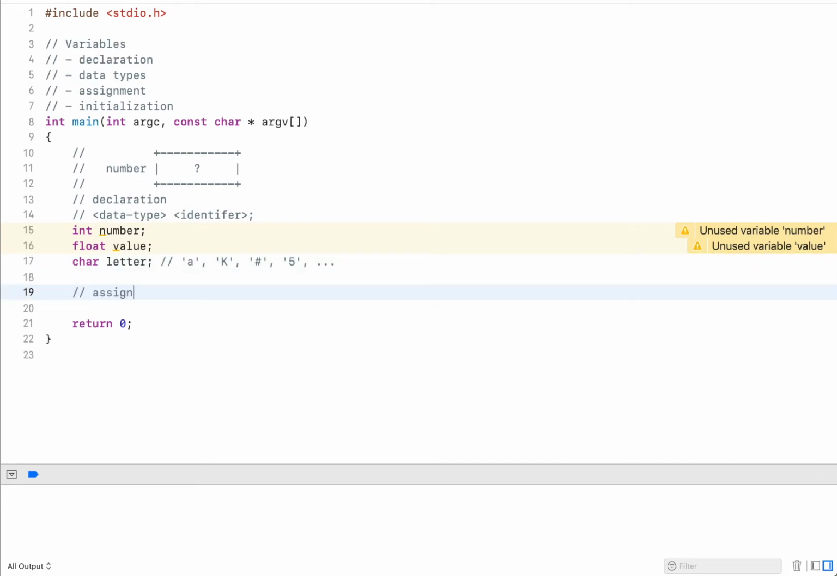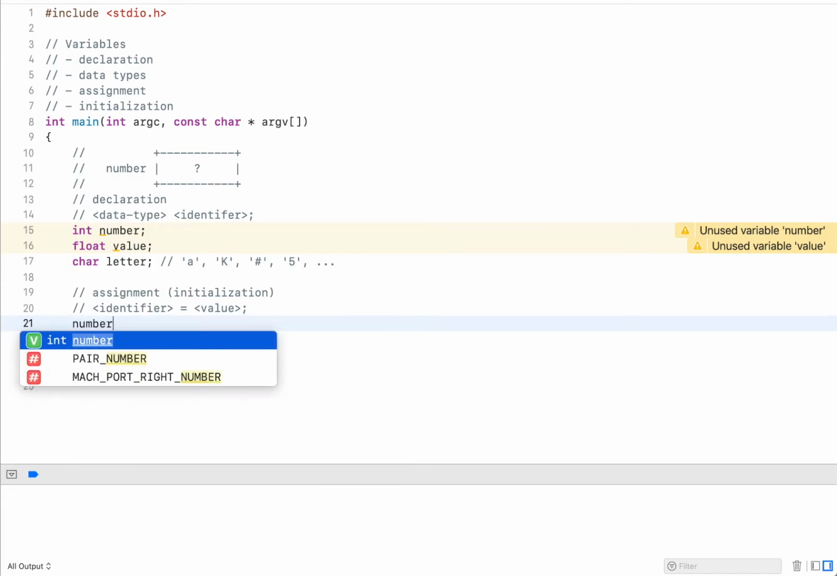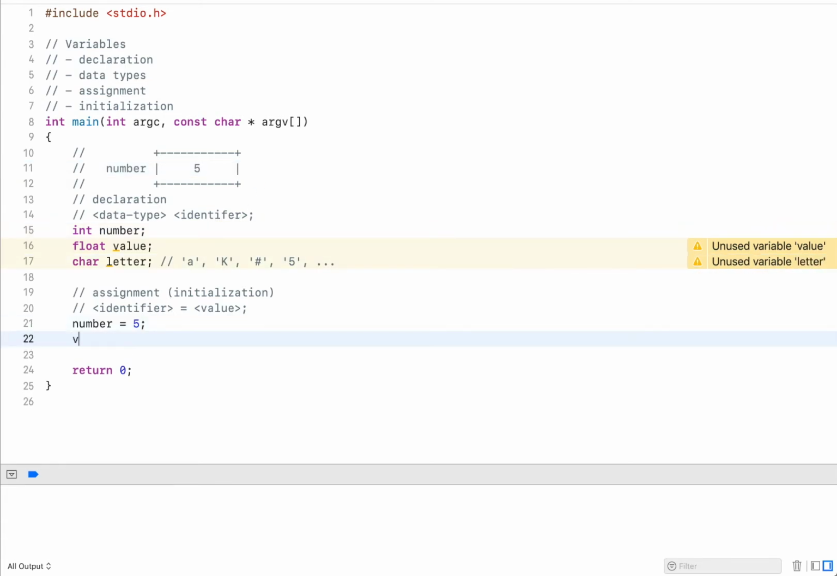Now let's take a look at assignment, or initialization in this case. An assignment starts with the identifier, then a single equal sign, and then the value that we want to store in that variable. For example, number equals 5. This will take the value 5 and store it in the number variable. So up here, this will now hold 5. Or for floating point it would be value equals 3.5, for example. This is a floating point number, so we do have the decimal point followed by a fraction.